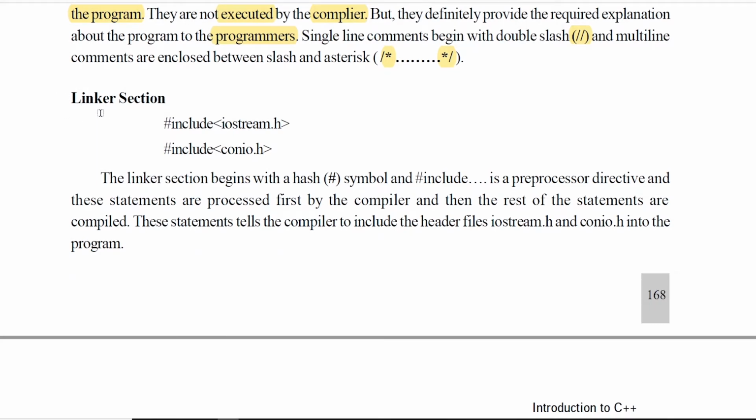Then you have a linker section. The linker section begins with the hash symbol. So hash include is a pre-processor directive. The statements are already processed and available whenever you want to use them in the program. These statements are processed first by the compiler, and then the rest of the statements are compiled. These statements tell the compiler to include the header files iostream.h and conio.h into the program.